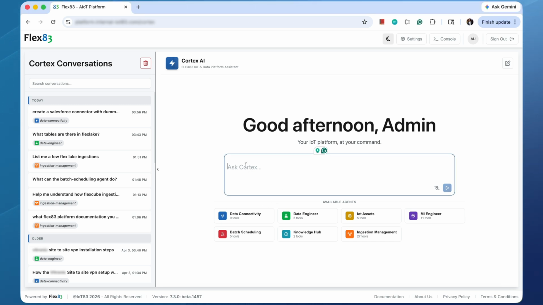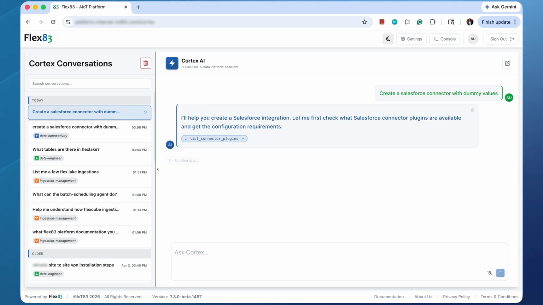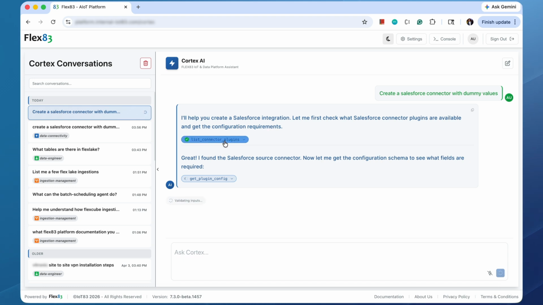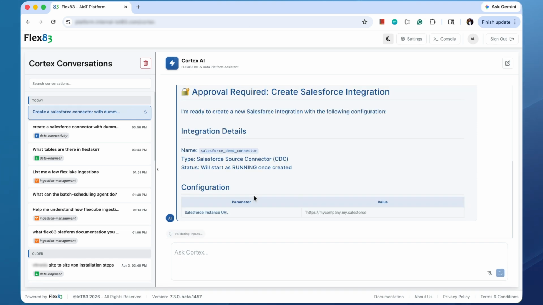Let's start with a simple example. You enter a request, create a Salesforce connector. Cortex analyzes this instruction and automatically routes it to the data engineer agent. It identifies the required plugin, retrieves the configuration, and prepares the connector setup with intelligent default values.